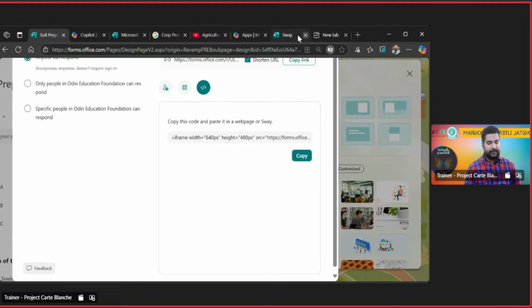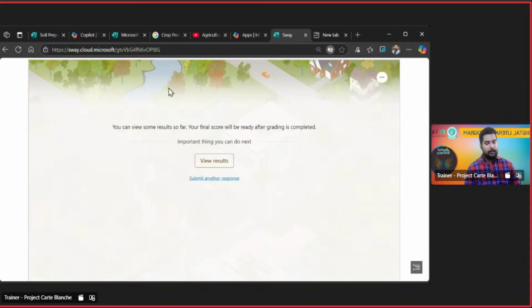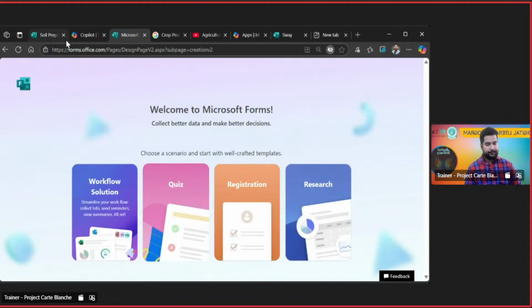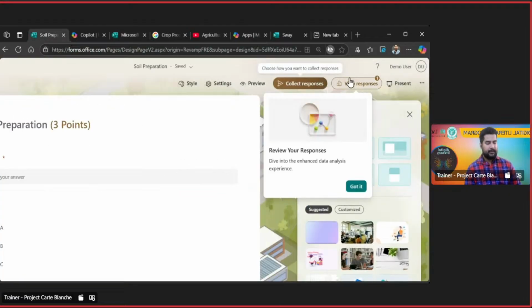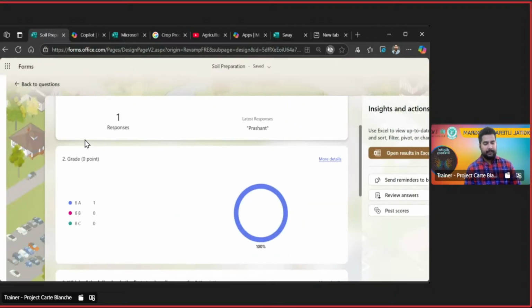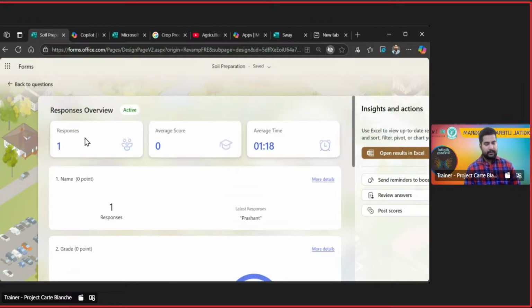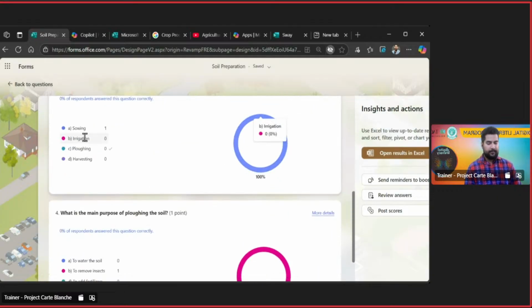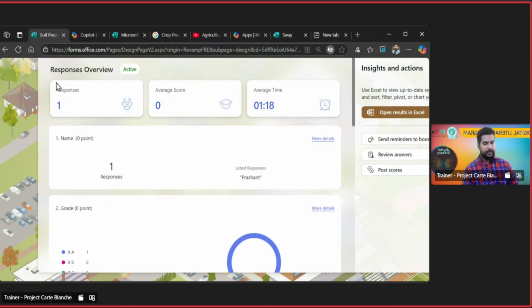For example, if I try to click here and click on submit, what will happen? The main form which I have created would have got one response. Can you see it? One response has come. Who is the person? Let's say the person is Prashant. What is the score he has got? The score is maybe 0 because I have not selected the right answers, right? I've got 0 as marks.